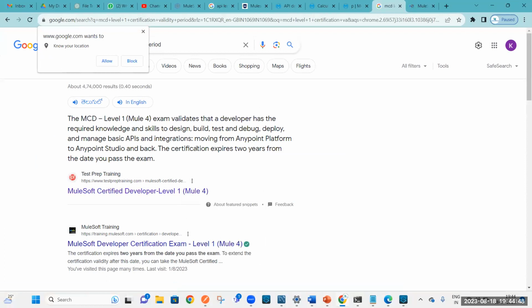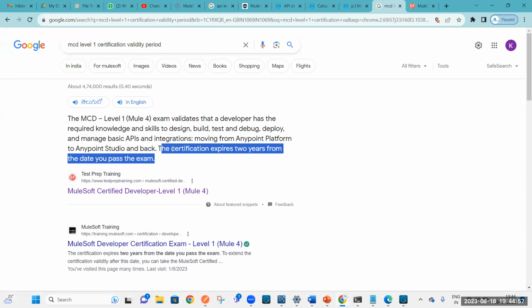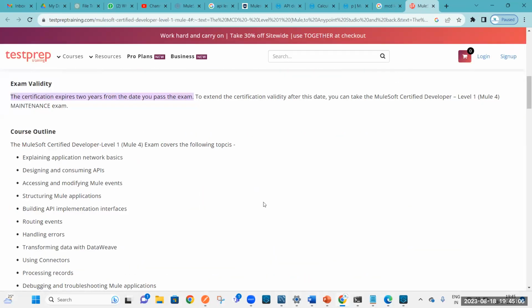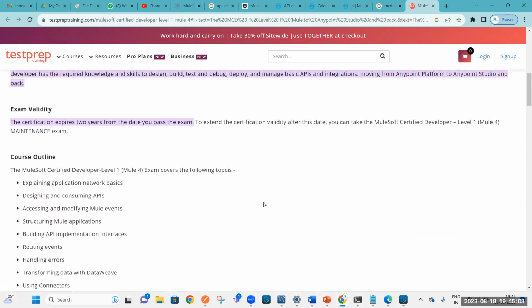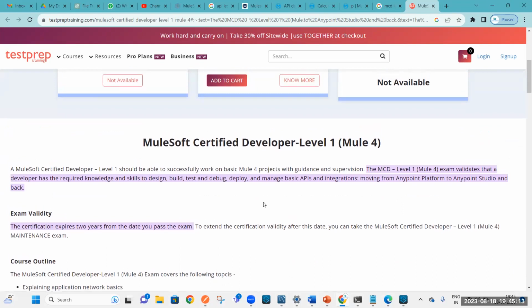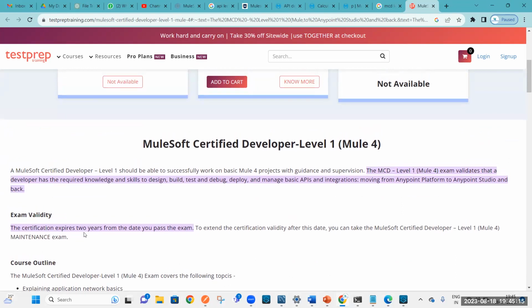Sir, from Monday onwards, will the timing be the same, right? The certification expires 2 years from the date you pass the exam. You can see here. Some people, without knowledge, tell whatever they know. The certification expires 2 years from the date you pass the exam.